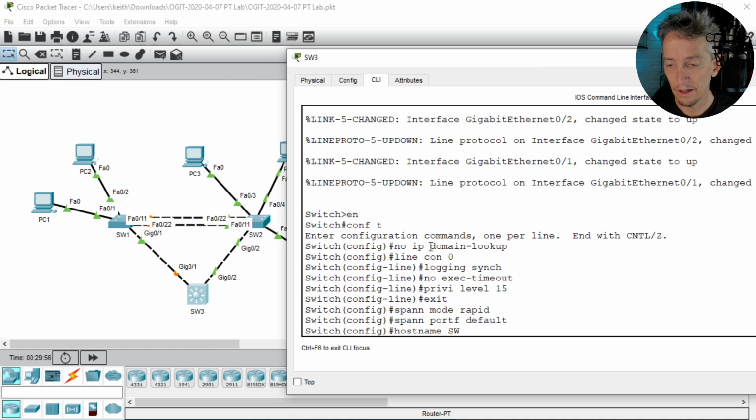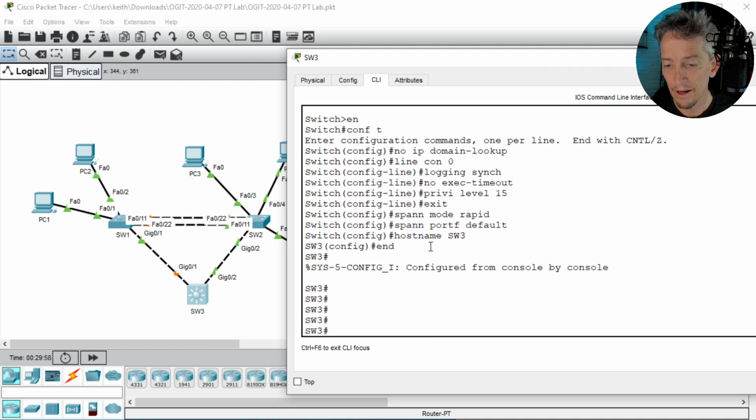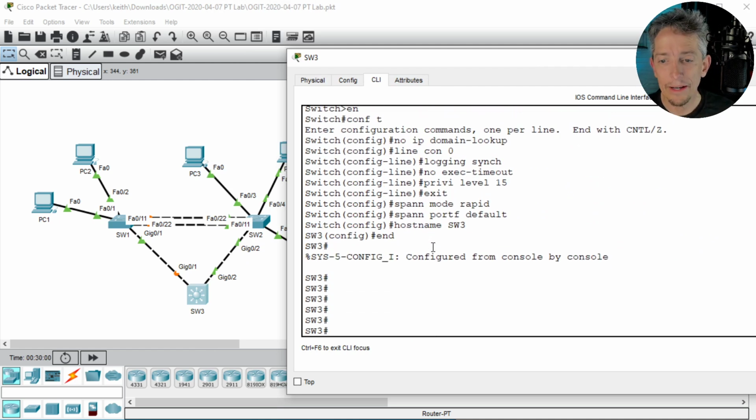Okay. All right, so we've got some basic comfort commands on our switches. Let's next set up the infrastructure. Let's set up trunking.